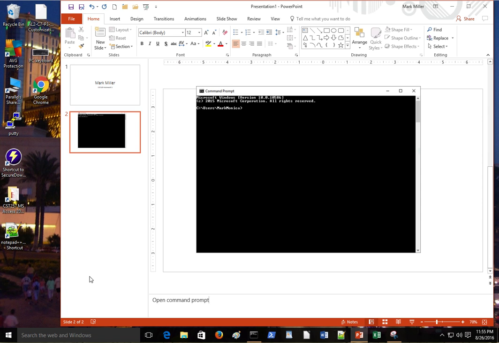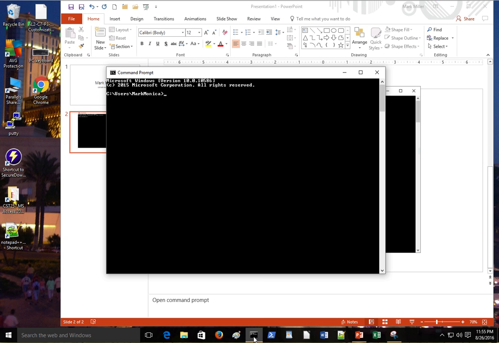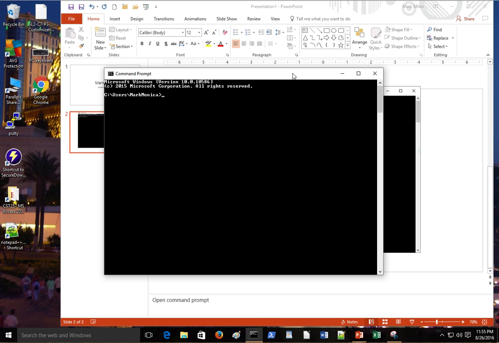Now, how do you make another print screen? Okay, well, first you need to go back to the command prompt window so that you have that window open and you do the next thing you're going to do.